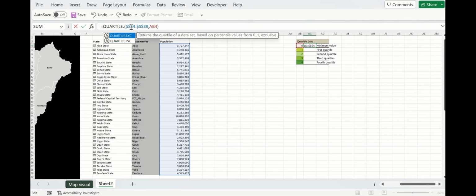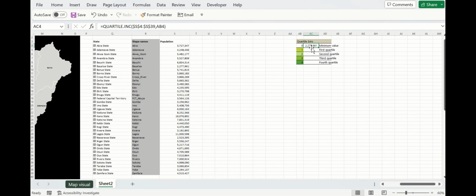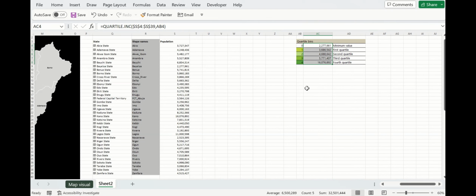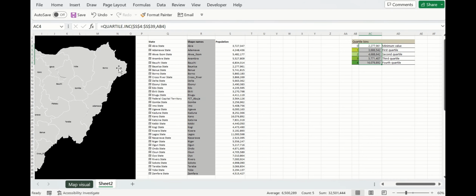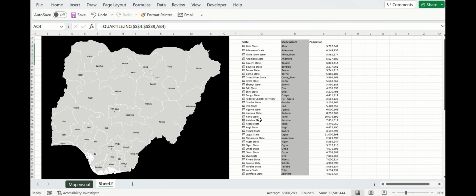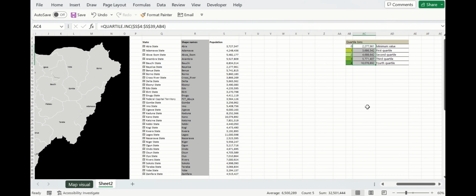There are different ways you can use to categorize data, but for the purpose of this demonstration, I want to use quartile bins, so that the quartile bins would give me 4 distinct categories, and each state will be able to fall into one category, one quartile bin, so to say. And based on the quartile bin they fall into, they will get the color. The state shape will be colored the color of the associated quartile bin.